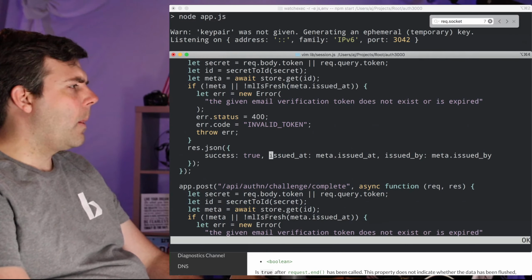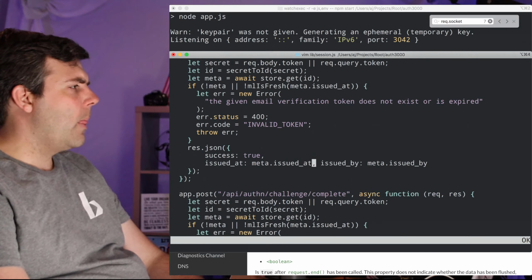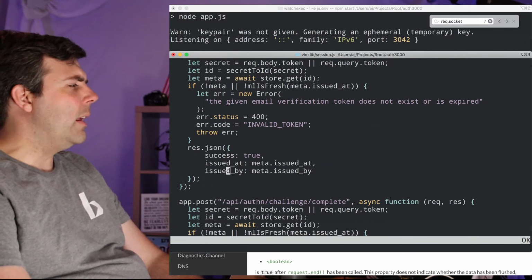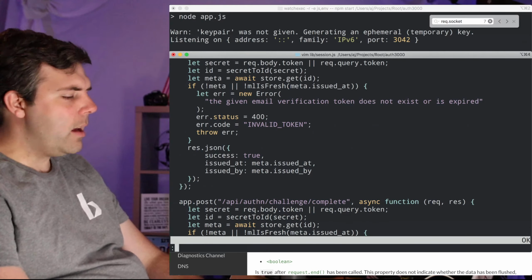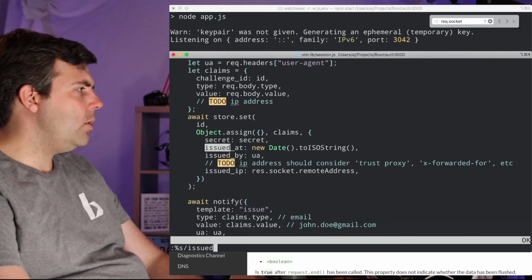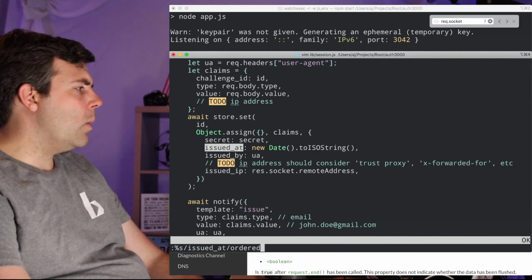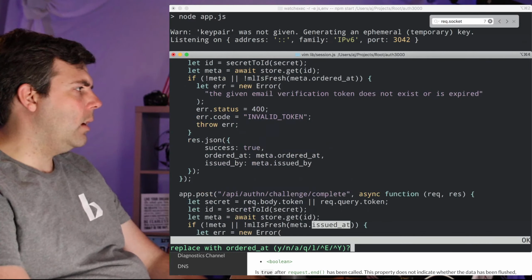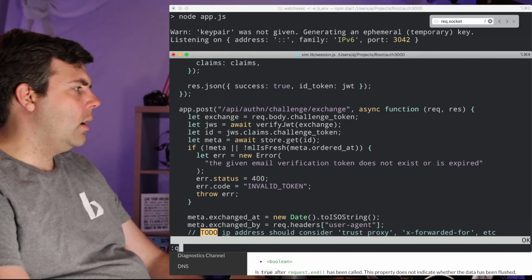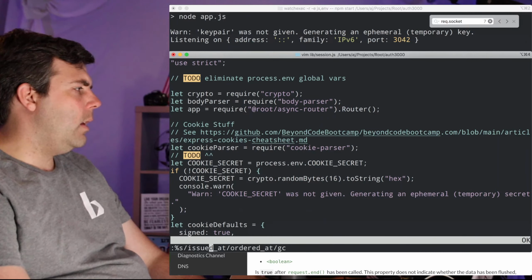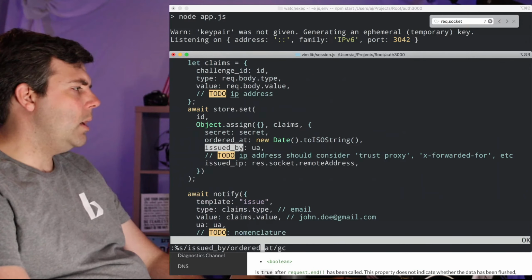Really, it seems like, I don't know if this is more requested by, not issued. So let me change that. Issued at should be ordered at. And then issued by should be ordered by.